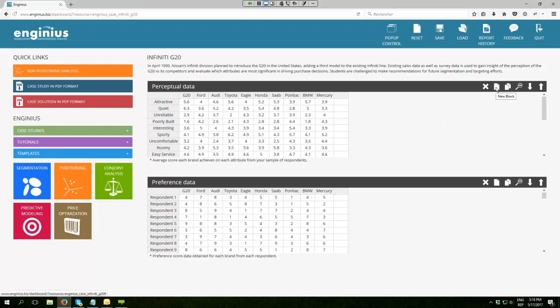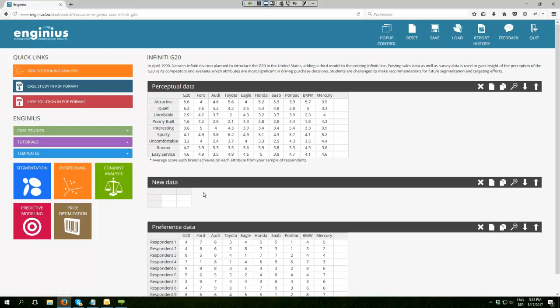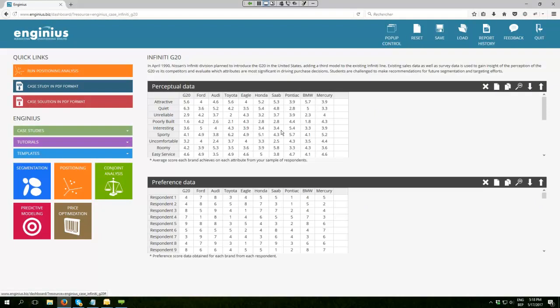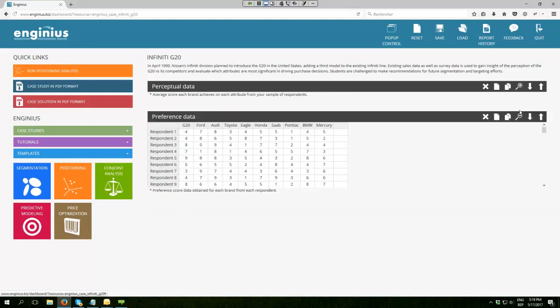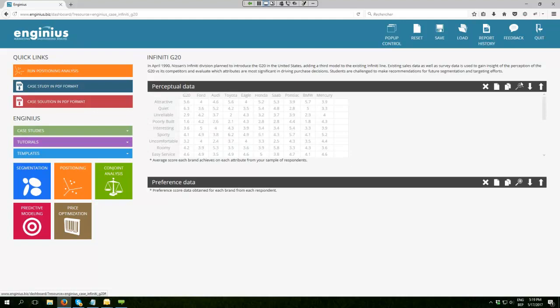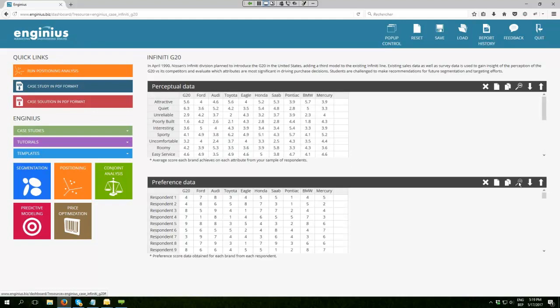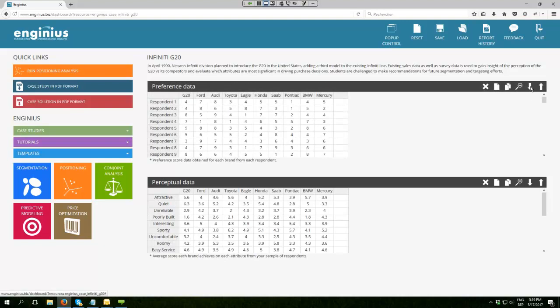You just click on New Block, and then you type in the data you have in whatever format is required for the analysis. You can delete a data block, which you have no use for. When you have multiple data blocks and it might become hard to read, you can minimize them or maximize them again, and you can also modify the order in which these data blocks appear on the screen.